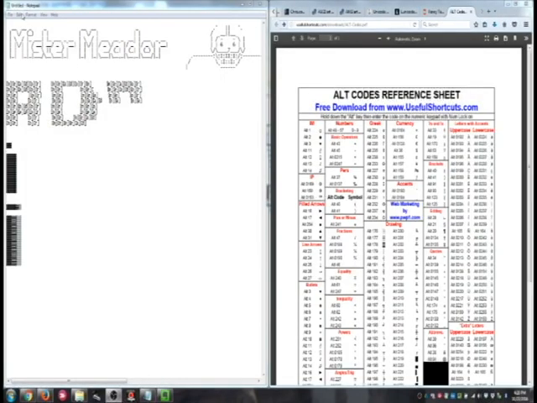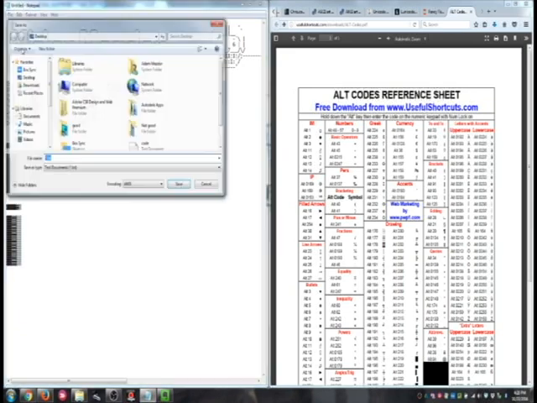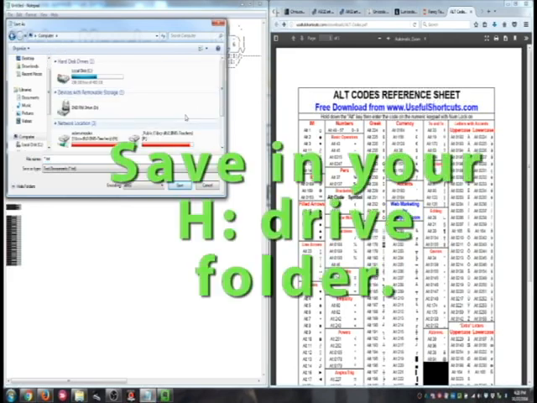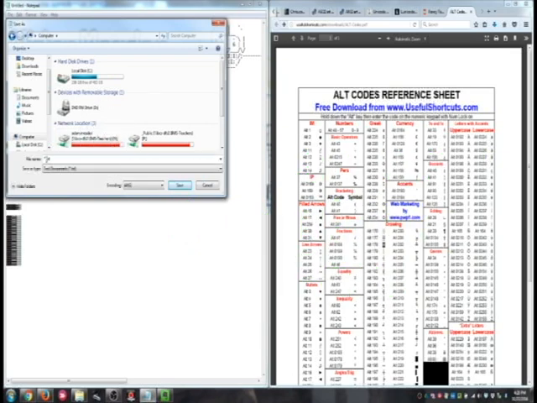Let's talk about saving your work. So what you can do then is go up here to File, and then go to Save As. And I want you guys to click your computer, and you guys have a folder called your H drive. So look for your H folder, give your ASCII file a name, and save it to your H folder.